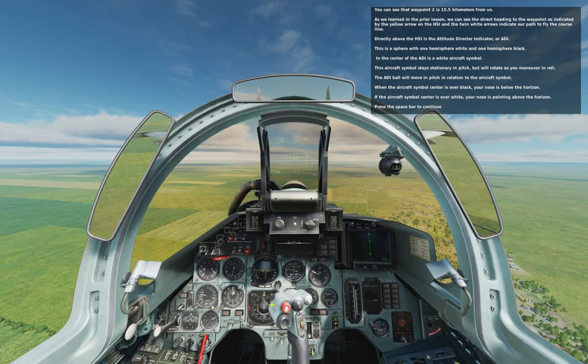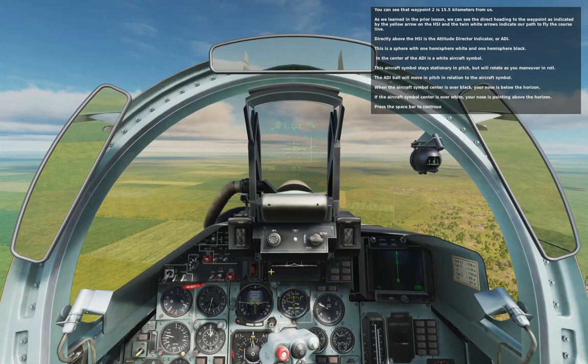Directly above the HSI is the Attitude Director Indicator, or ADI. This is a sphere with one hemisphere white and one hemisphere black. In the center of the ADI is a white aircraft symbol. This aircraft symbol stays stationary in pitch, but will rotate as you maneuver and roll. The ADI bar will move in pitch in relation to the aircraft symbol. When the aircraft symbol center is over black, your nose is below the horizon. If the aircraft symbol center is over white, your nose is pointing above the horizon. Press the spacebar to continue.